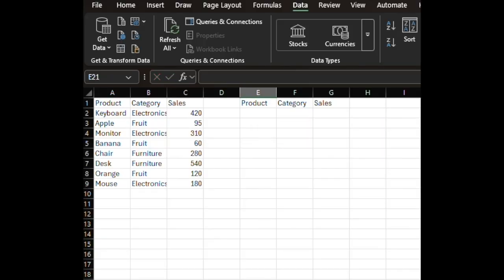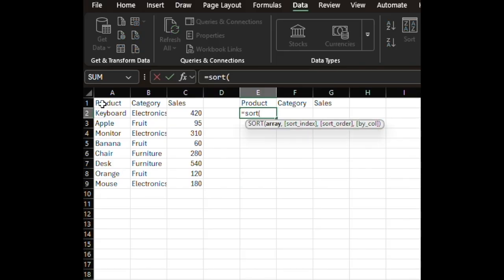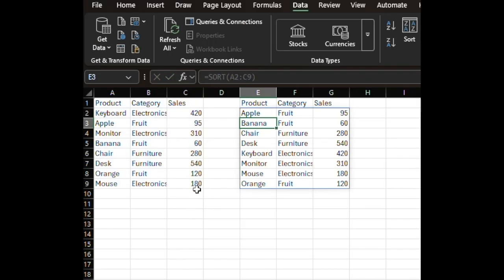So let's look at an example. We'll keep it simple and sort our data without any additional parameters. You see that when we press enter, we get the list alphabetized by product name, which is the default first column. But note that our original data on the left remains the same, unlike with the manual option described earlier.